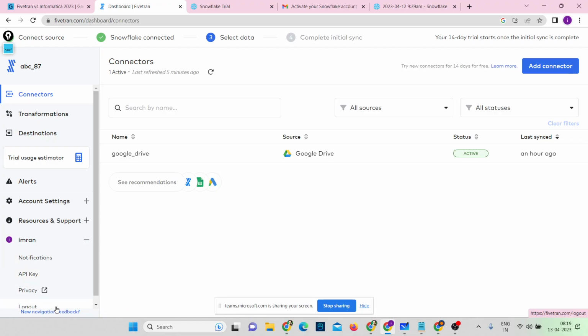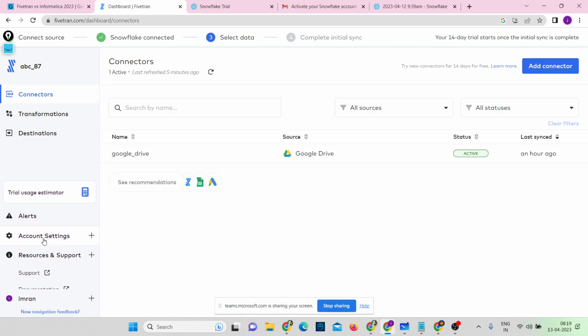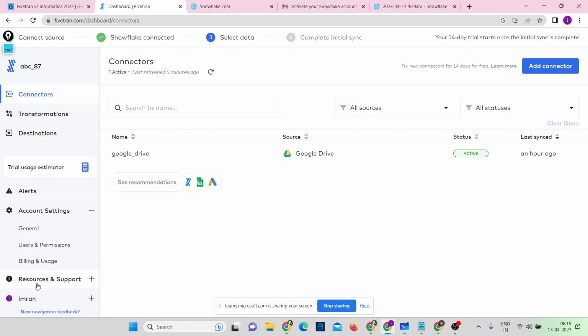If you want to log out of this particular site, you can just log out from this section. And we have resource and support. We'll see that later. It's basically if you need some support or documentation, or we have something like status.